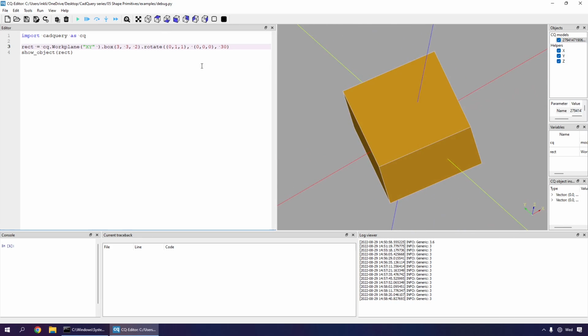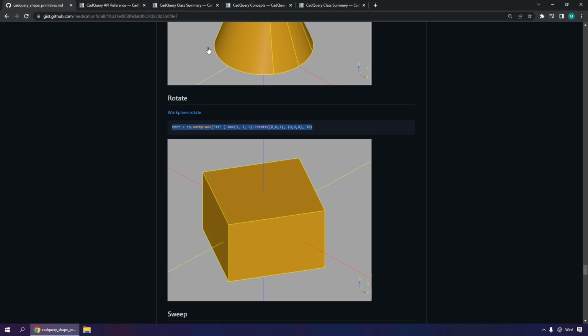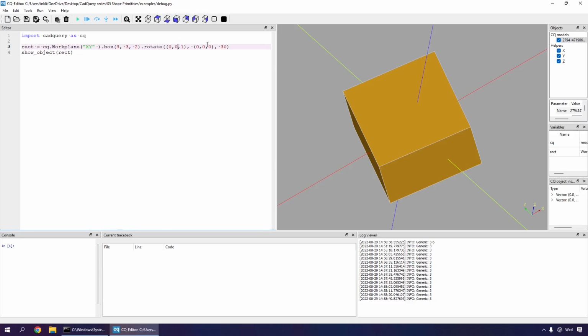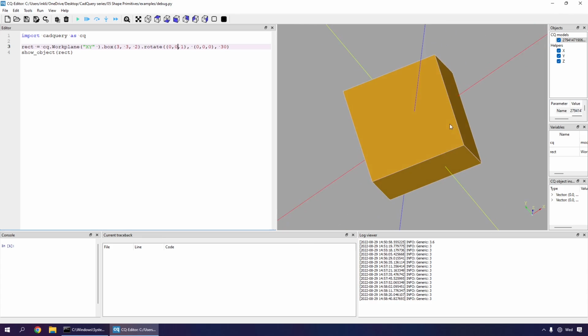It's doing the rotation. And so the first tuple is begin rotation. The second rotation is end rotation. And we can see that in the document. Yeah, so axis start point, axis end points. This one I'm not entirely familiar with. Basically, you get more diagonal rotations when you start playing with the second tuple.